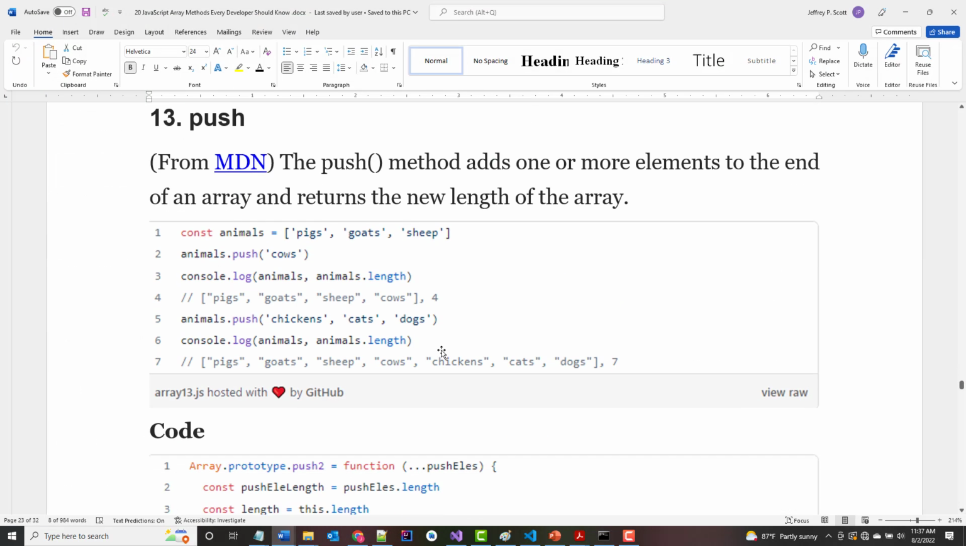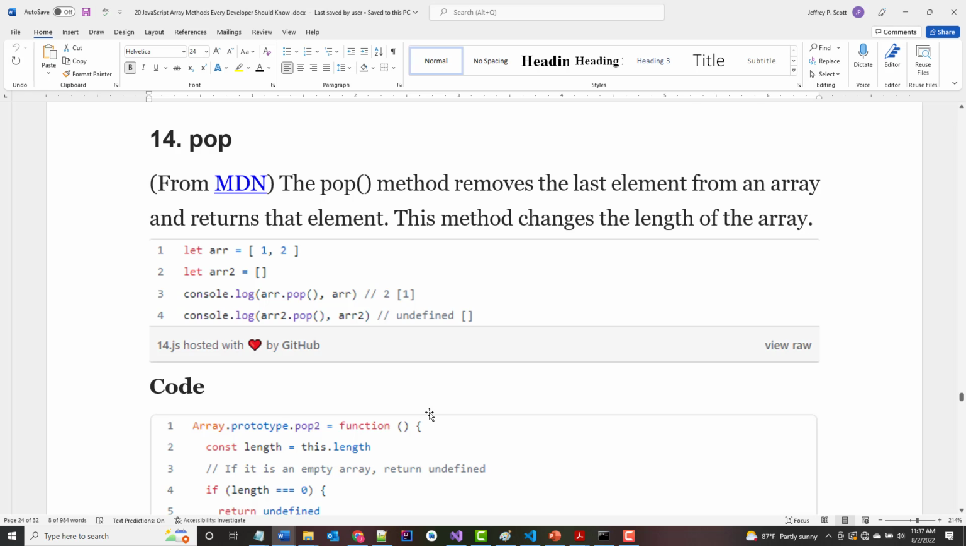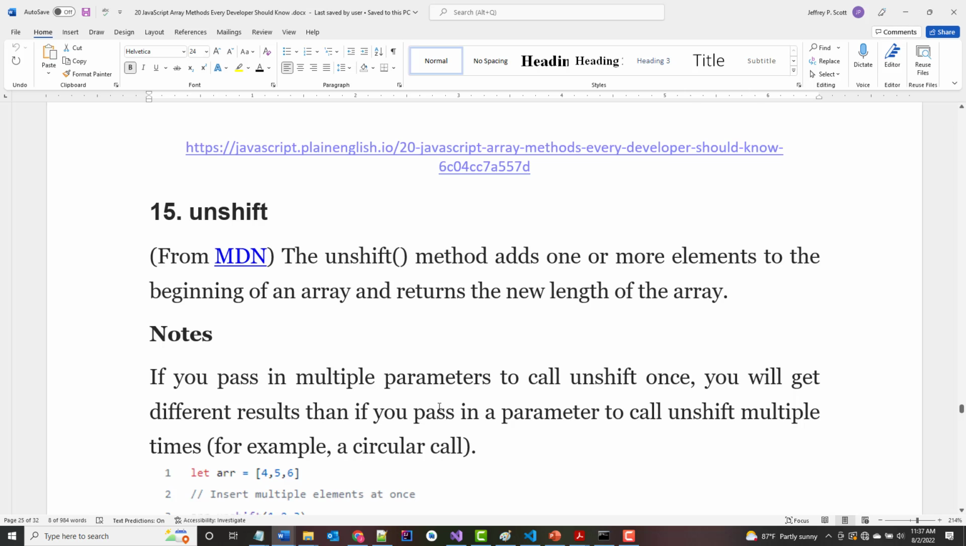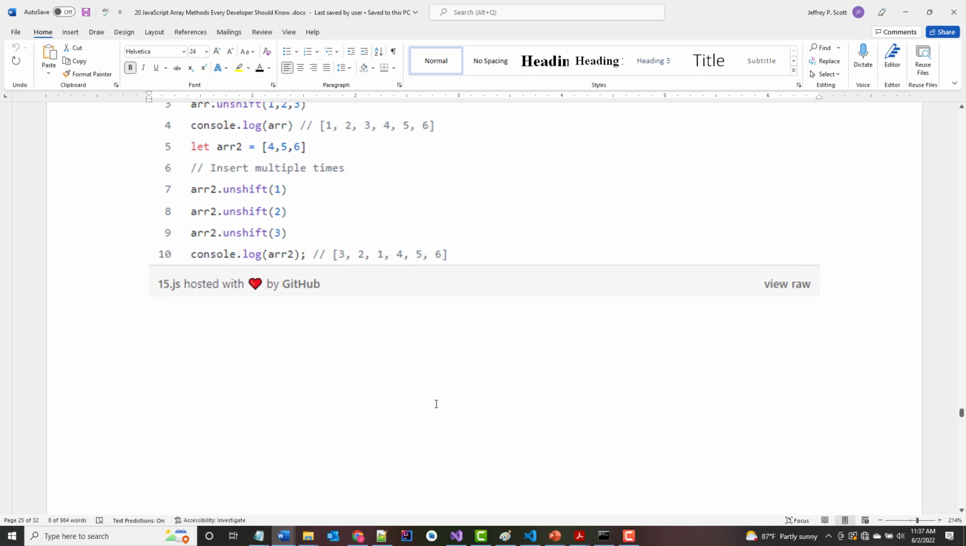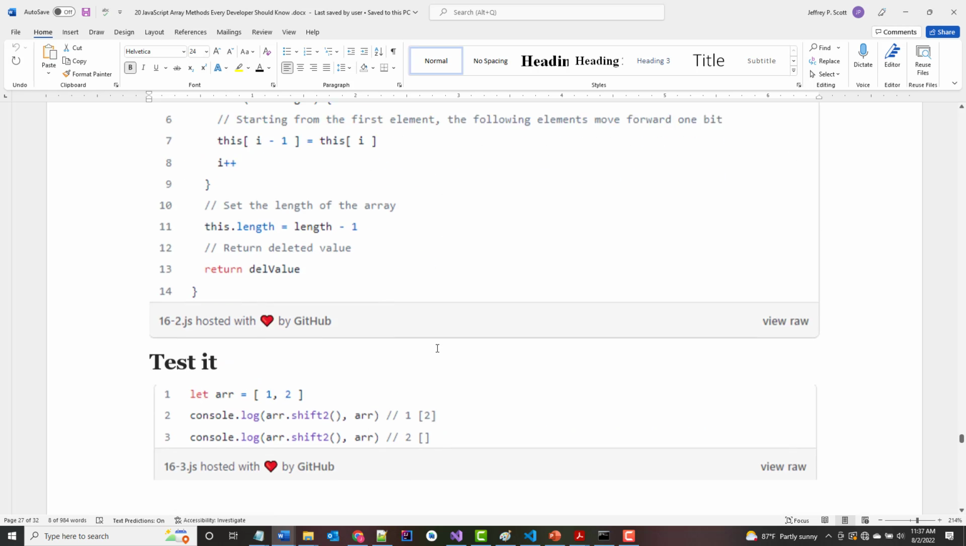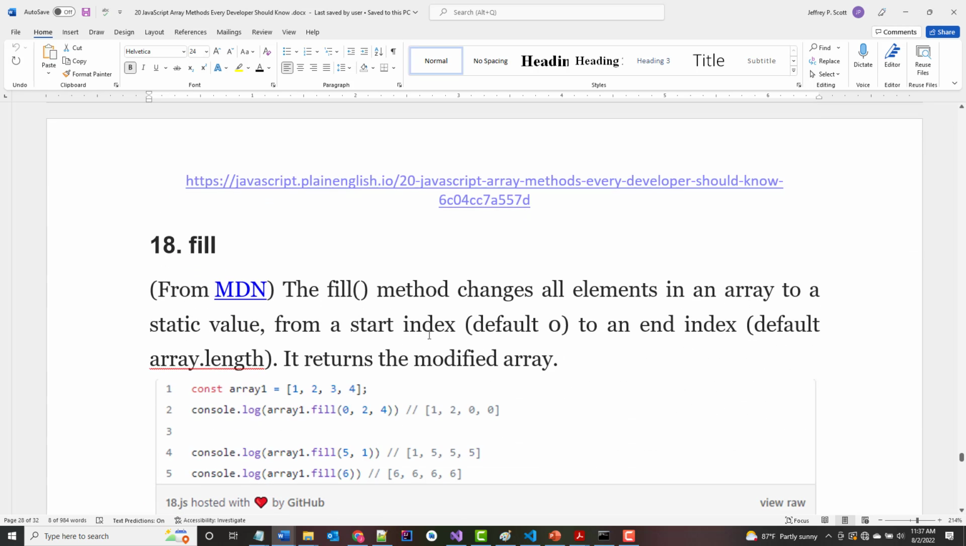Push, as it says, adds 1 or more elements to the end of a current array. Pop removes the last element from an array. Unshift adds an element to the beginning of an array, and shift will remove the first element from an array. Reverse reverses an array.